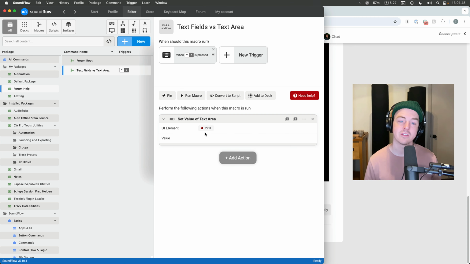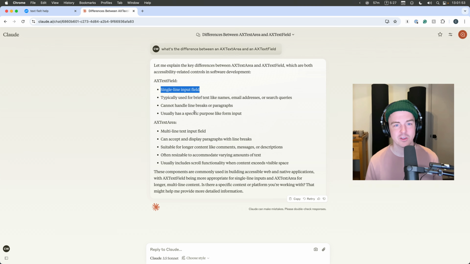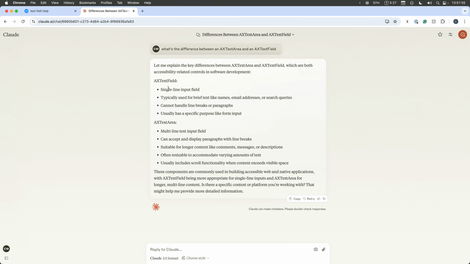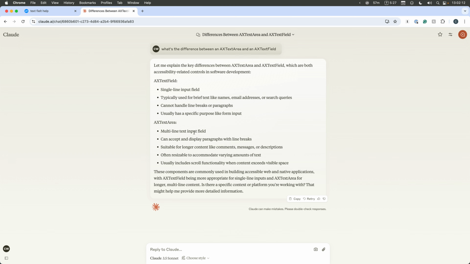So set value of a text area. I asked Claude to give us a quick rundown. So according to Claude, a text field is a single line input field, and a text area is a multi-line input field. So you can think of a single line input field maybe as the bounce dialog. So this is the single line input field. This would be an input field as well. Whereas the text area is a multi-line text input field.